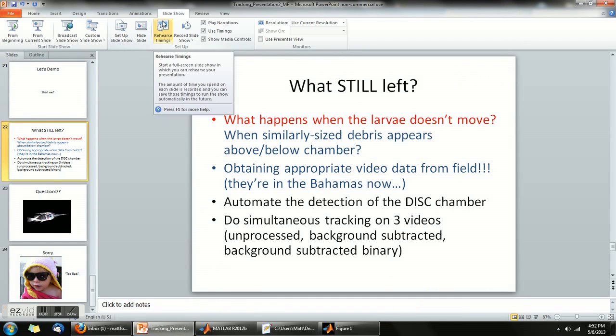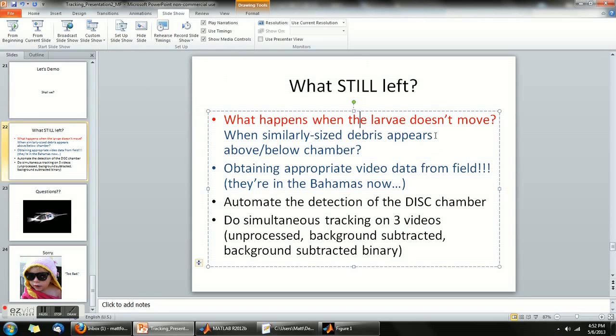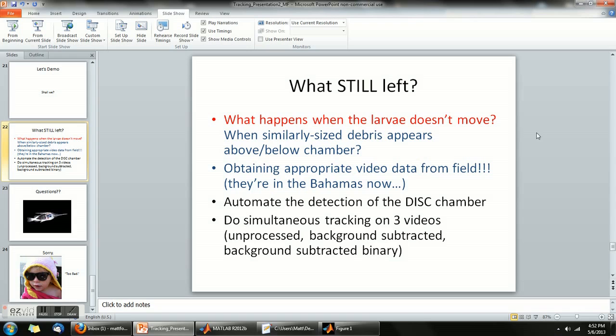So, what's still left? I told you guys that I'd answered one of these questions, but not the other that were listed earlier. The question of what happens when the larva doesn't move has been dealt with. So anytime the larva doesn't move, and it can't find any salient points in the region, it will simply keep selecting the point that it had before and skipping through frames until it gets to a frame where there's a salient point which matches the Kalman filter prediction area and also has a lot of the qualities of the match from the previous successful match.